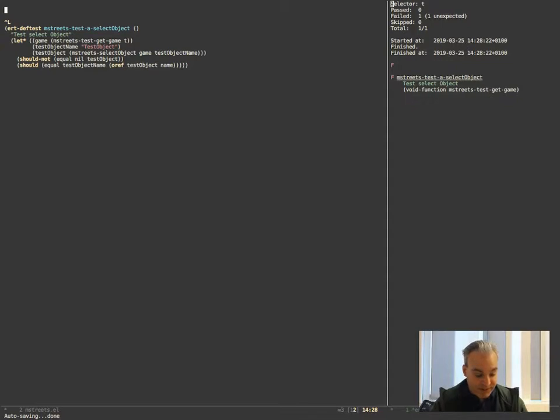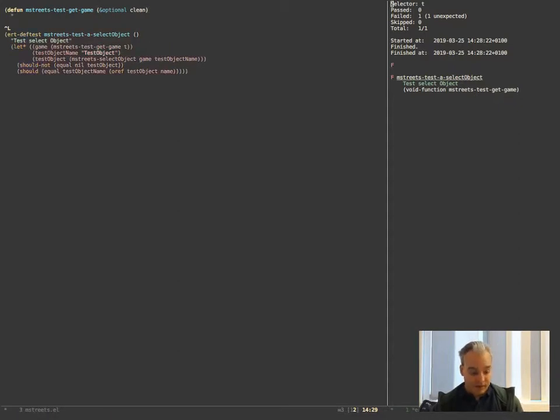I have a few sheets of paper here, so that's the flipping noises you hear. Right. I need a function then. Define a function mstreettestGetGame with an optional parameter called clear, or clean. That's even better. Document it. So I return a test game and I create one if needed, which is nice, right?